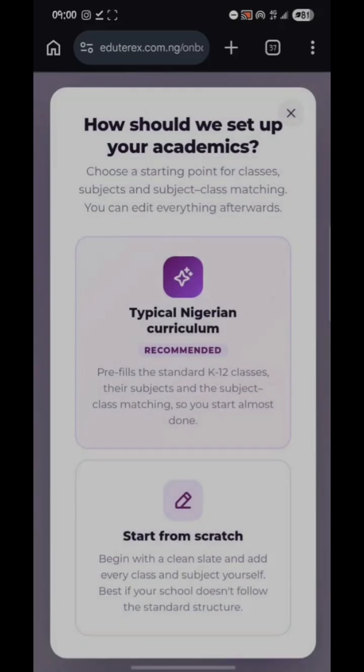For this next phase, this is where you create your academic profile: classes, subjects, matching subjects to classes, and creating your session and your term. So you are welcomed with two options: either you want to do everything from the beginning, or you want to make use of the templates, with all the necessary classes for K-12 in Nigeria and their subjects as well. In this case, I'll be making use of the templates, so I'm going to select that.